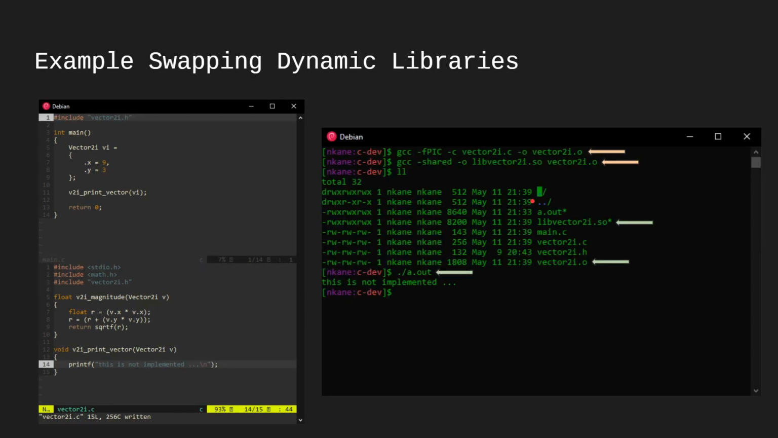Okay, so I want to show you an example now of swapping dynamic libraries. This is what we're going to do. You can see here we have basically the same exact setup, except we edited our v2i print vector, and instead of outputting anything, we just had this particular program print that it's not implemented.